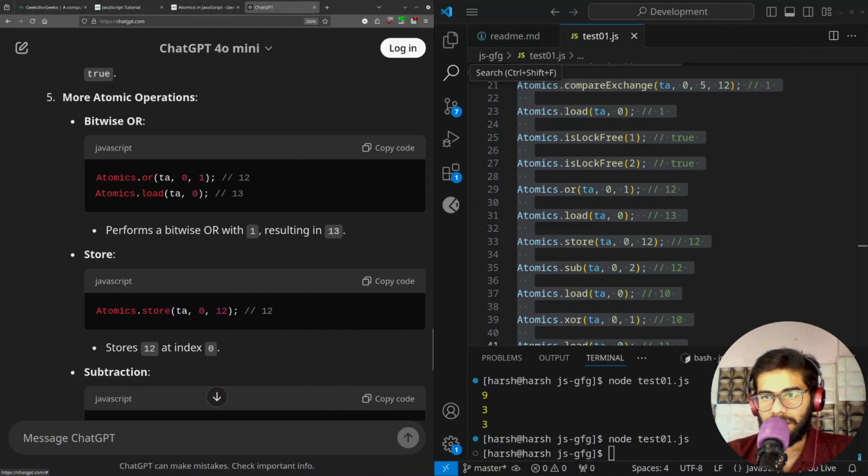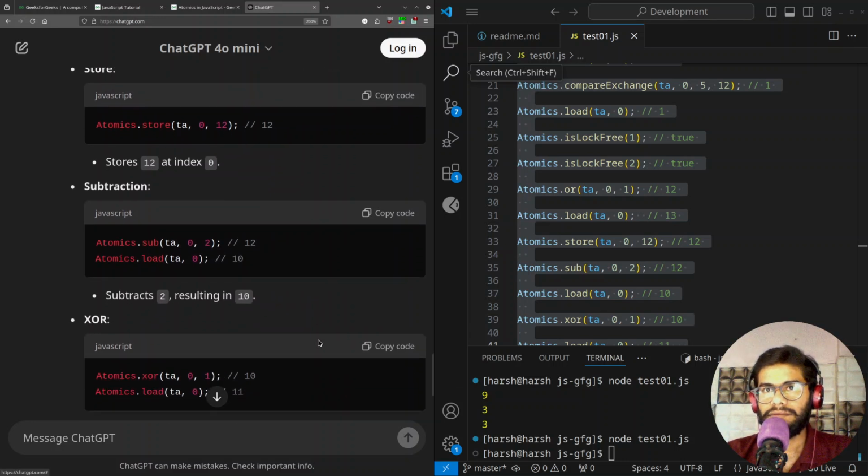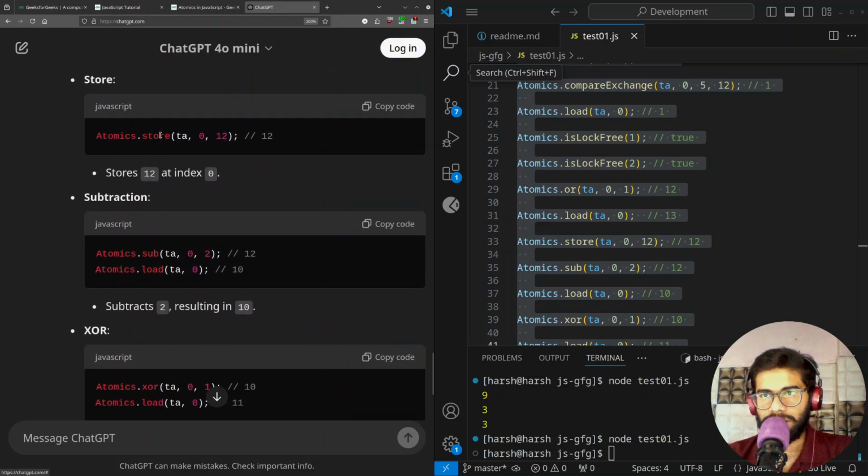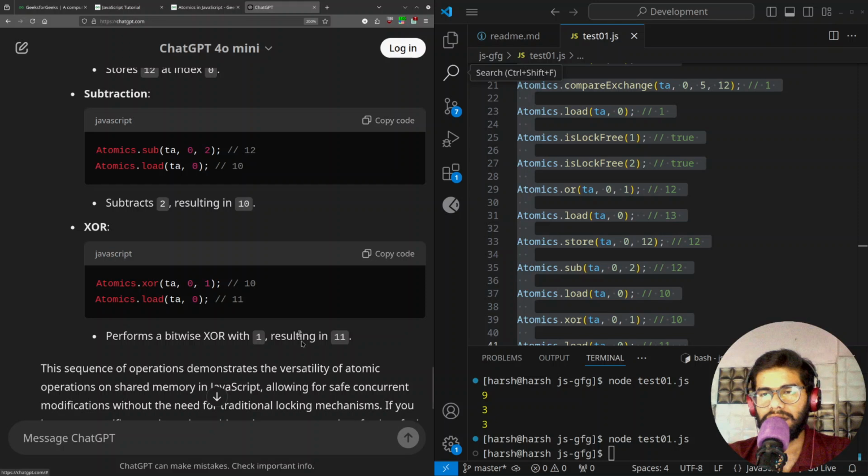Let's continue to the next thing. Next is store. Atomics.store on t at index 0. We want 12. It stores 12 at index 0. So we are again updating the previously updated 13 to 12 by using the store method. Now we have the subtraction method, which subtracts 2 resulting in 0. So we are not doing a bitwise operation here. We are using simple arithmetic.